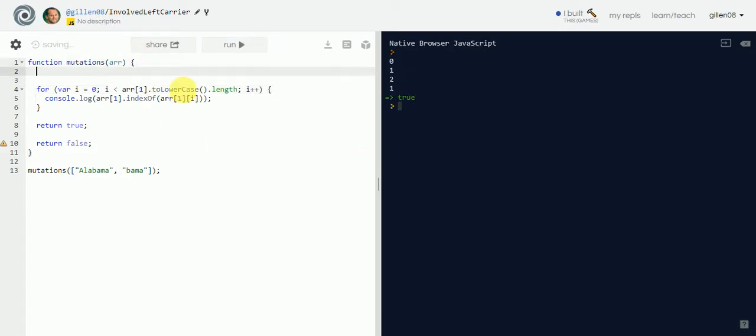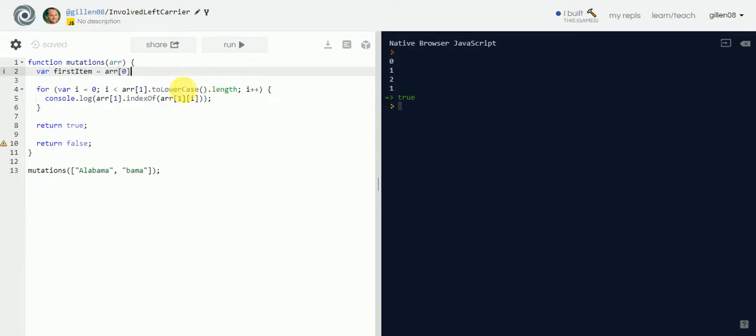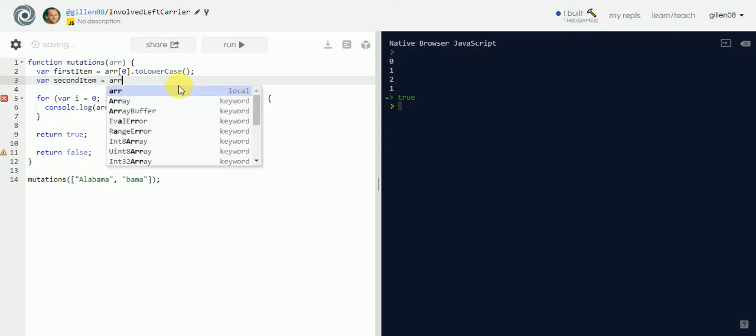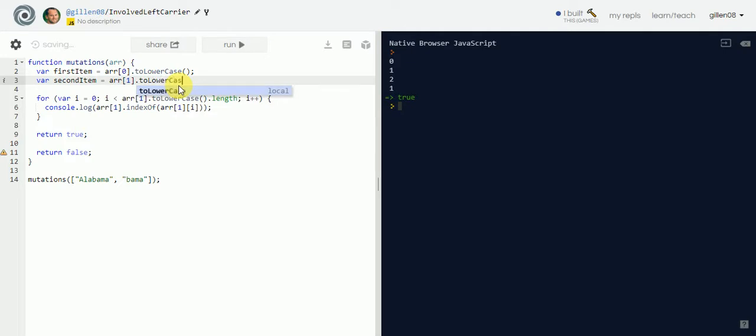The best thing we can do is just create some variables. So we can have the first item be the first variable, and then we can call toLowerCase, right? And then we can create another variable for the second item in the array. That can be the second item, and then toLowerCase, okay? This makes things a little bit easier.